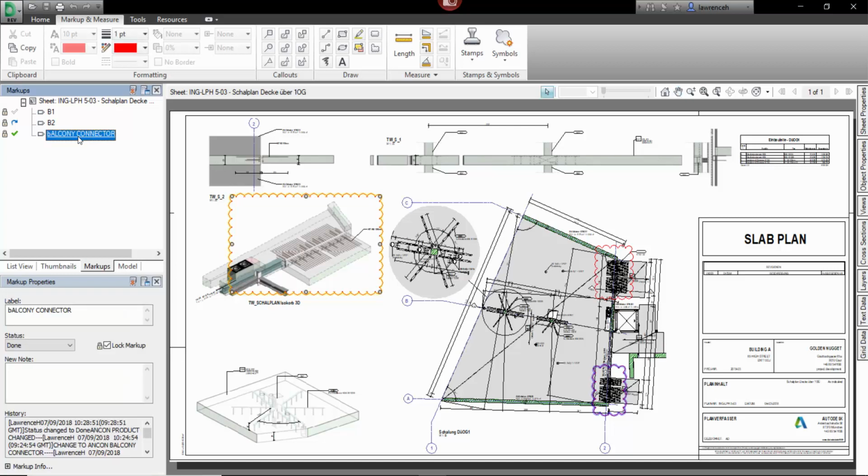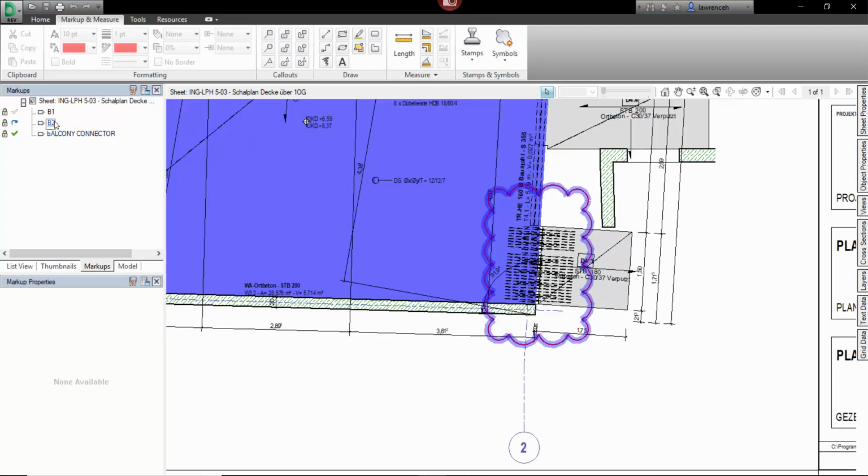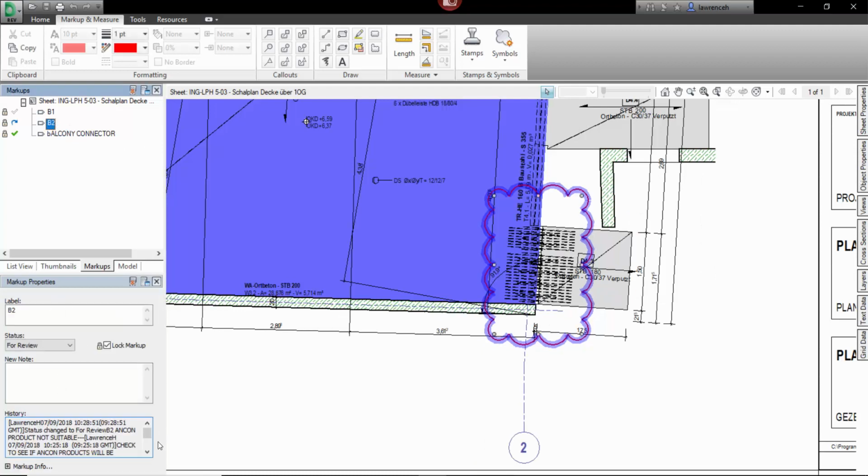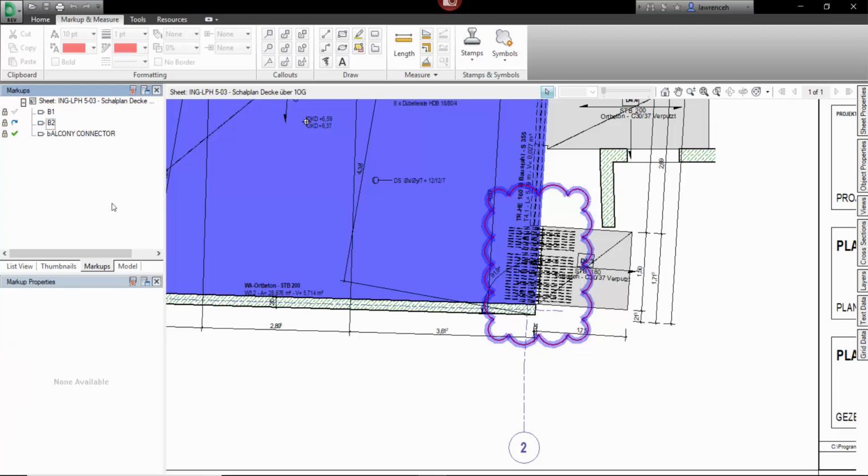So if I click on this balcony connector here, you can see that we've got the history of what's actually happened, and you can see in here that I've got my notes that I've made in Revit that I can actually view here. If I go to the B2 balcony down here, that again highlights that, and if we look at that change in here, I can see here Ancon products are not suitable. Yep. So product not suitable.